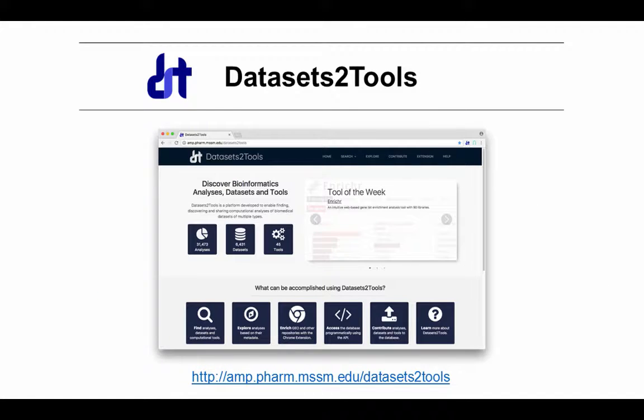So before I begin, just to mention, this work is part of a larger project known as Datasets to Tools, which aims to promote the association between computational tools and biomedical data sets, and can be accessed at the URL available here.